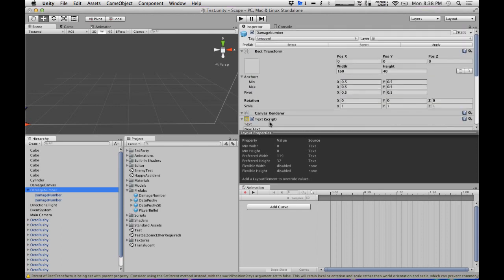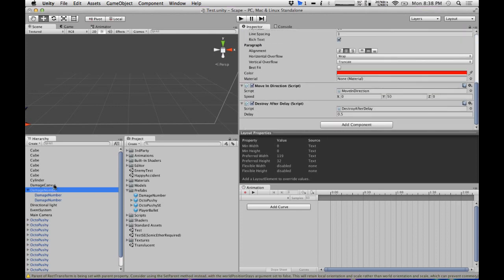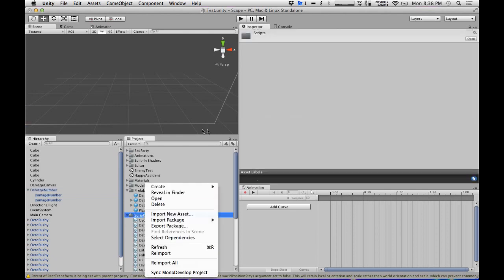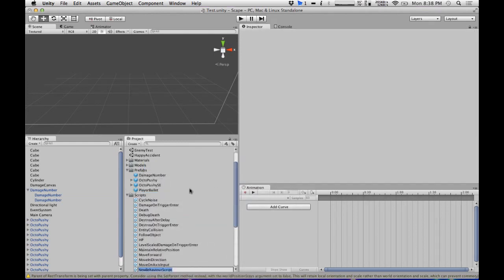So to do that, we're going to create another quick script. I'm going to call it propagate text to children.